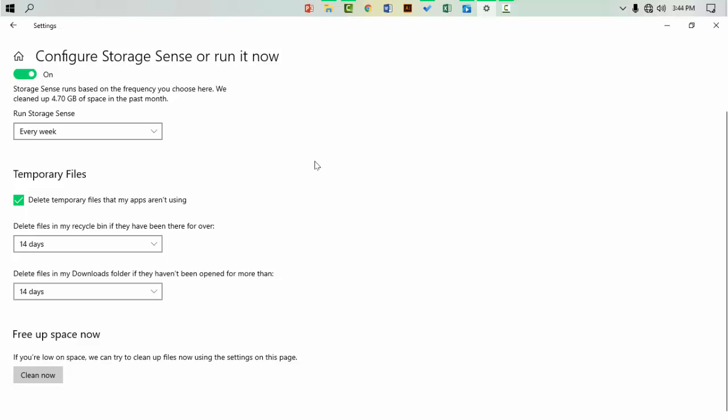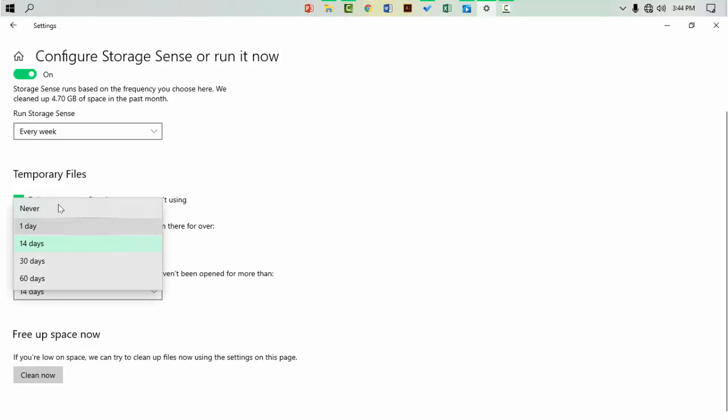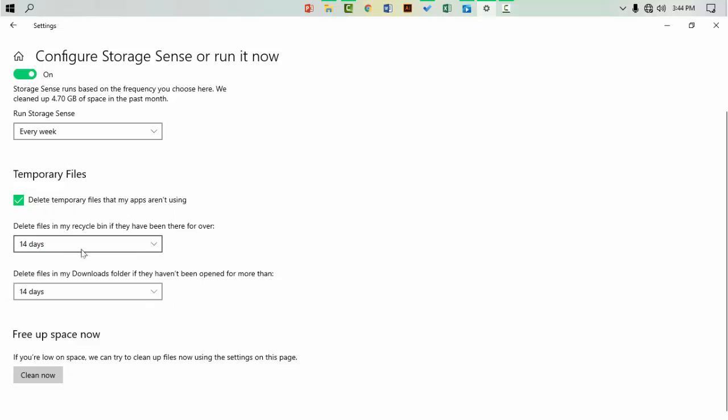You can also configure the deletion of files in your recycle bin that have been there for a specific number of days. Come to this box here, click the drop down and choose for how long files should stay in your recycle bin up to when they should be deleted. In my case, I've selected 14 days. That means if a file is in my recycle bin for more than 14 days, it will be deleted automatically by Storage Sense.